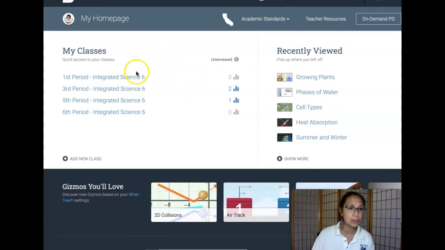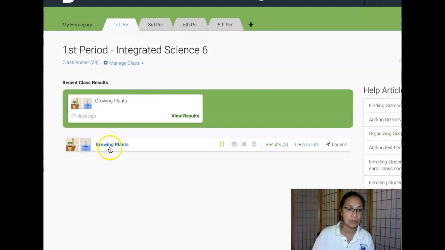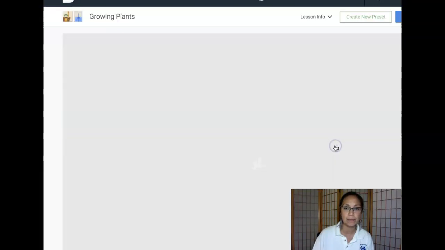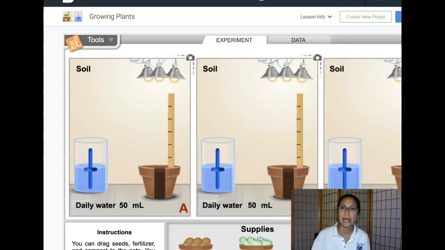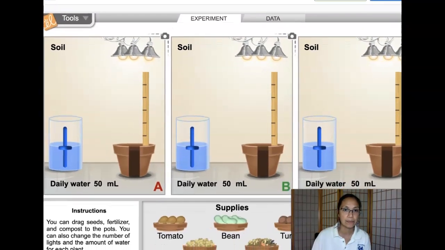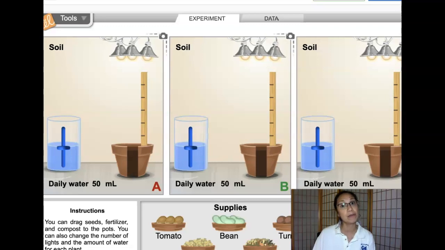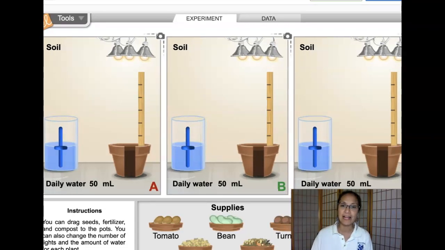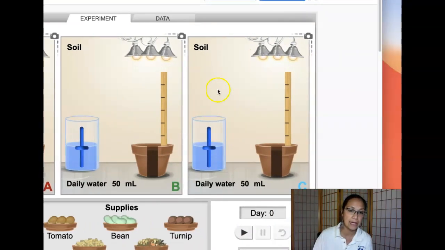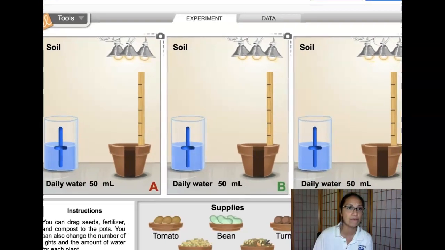Alright, so depending on what period you're in, you should be able to see this Growing Plants gizmo. Launch it. Alright, and this is what you will see. We've done this a couple of times already this week, so you should be familiar with this gizmo. If not, then feel free to play around with it. When you open it up, you can see pots A, B, and C. You can see the supplies at the bottom, and then you'll be able to see the day here and the play button. All right, so let's go back to your summative, which is your Google Doc.